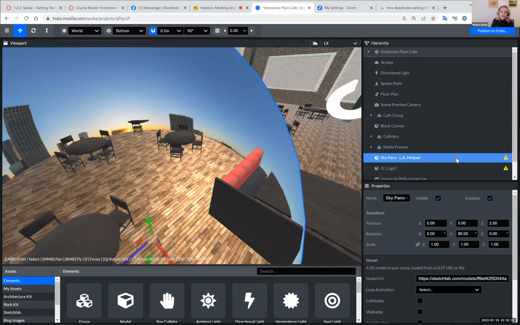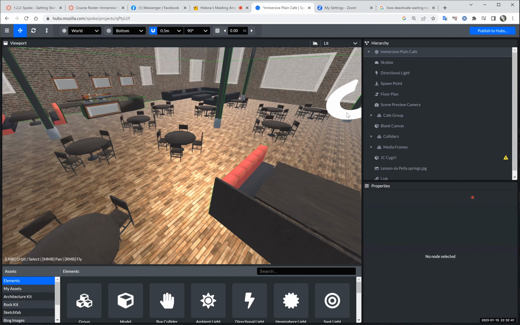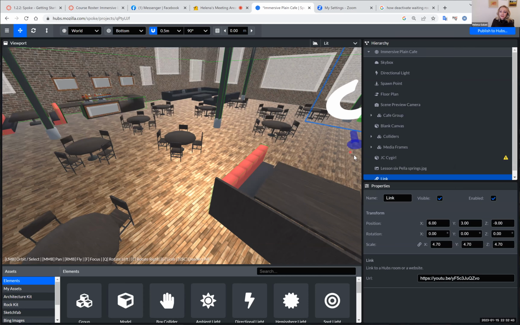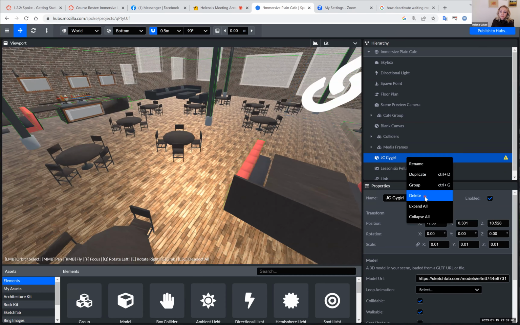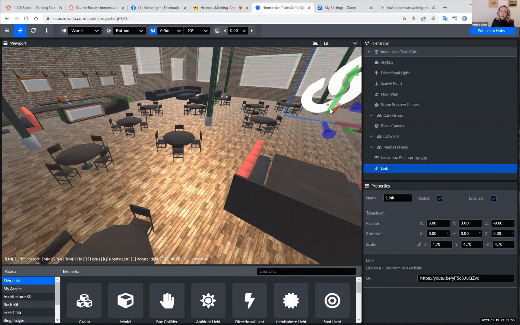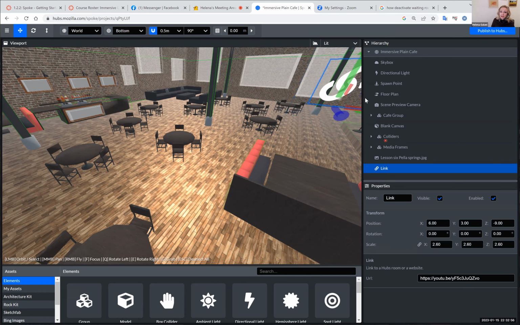Okay, the sky panel. Do you think I should delete that, Peter? I think so. Okay, let's see. Let's try. And the arrow. And yes, that's quite heavy. And the link is probably a little big, so maybe I should reduce it. Yeah. Okay, let's make it safer.